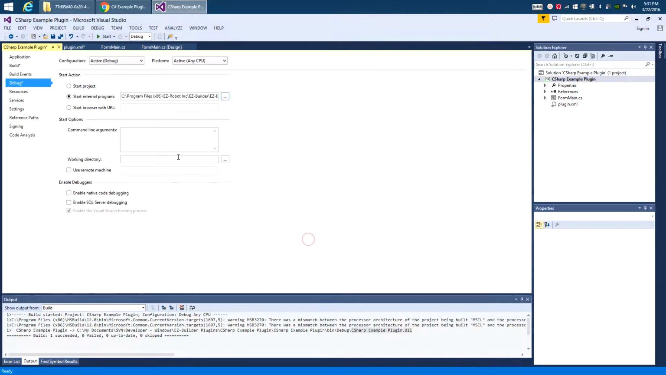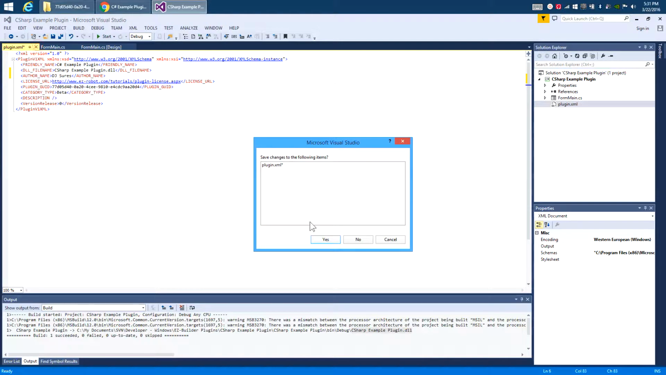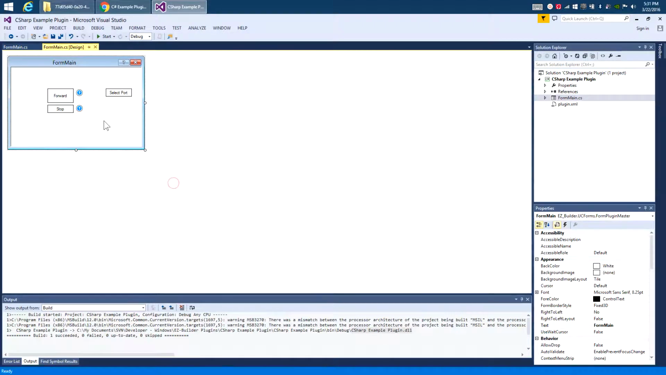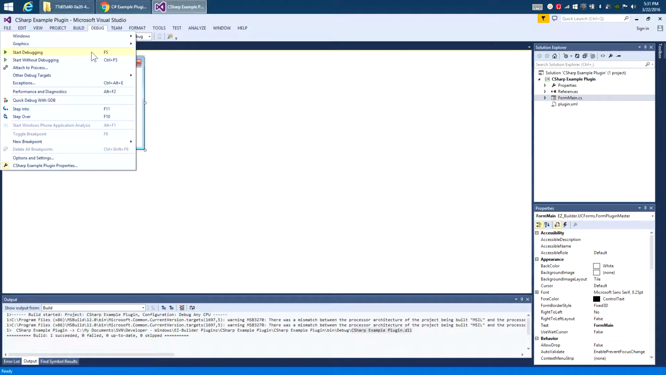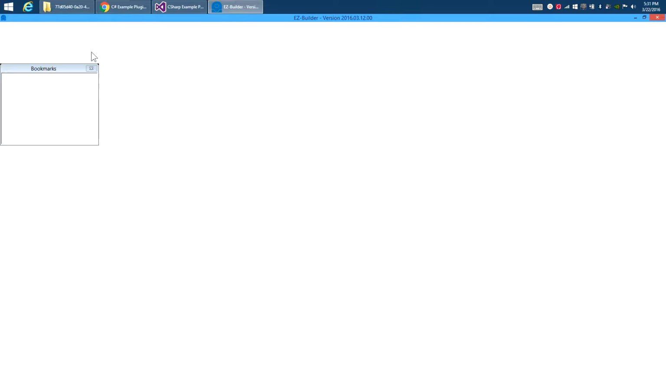So Easy Builder is going to be a host to the plugin so that whenever you run your plugin, if there's any errors or if you want to do any step-by-step instructions, step through code, you can do it all. So now we're going to close all this down, click Save. So now when I click Debug, I can say Start with Debugging. It's going to run my project, and it's going to load Easy Builder.